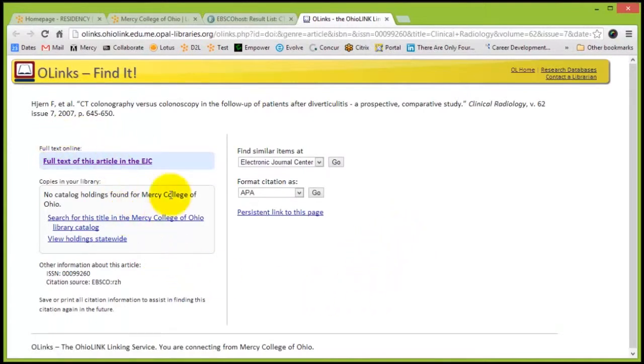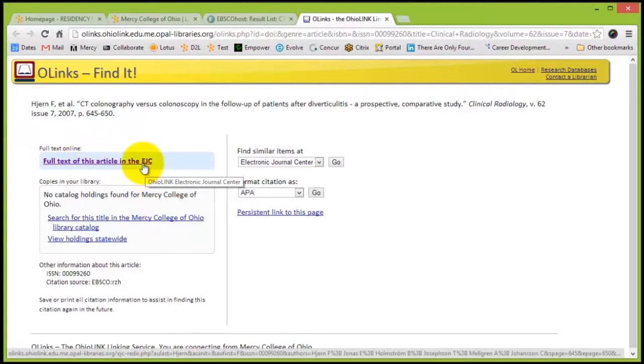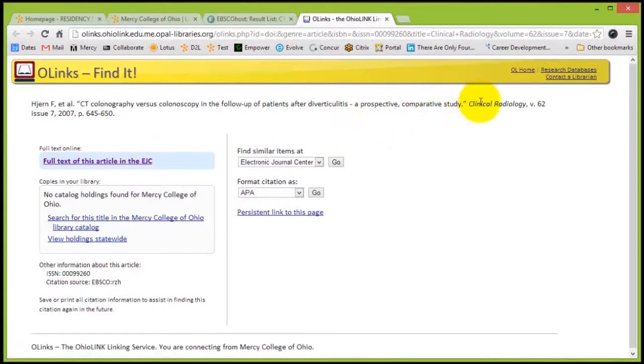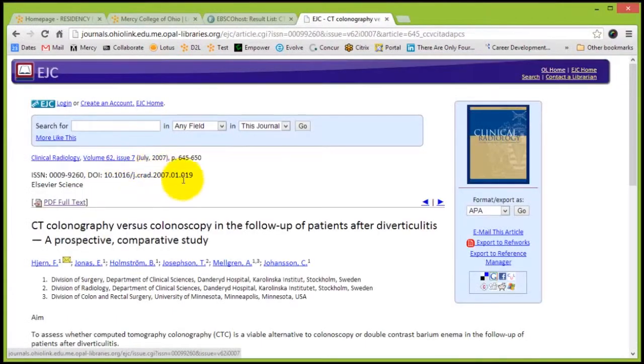Great. Okay. So we do have the full text, and we have it through the Electronic Journal Center. The good news is we don't have to go back into that Electronic Journal Center that I mentioned to you before and find this particular journal, which is called Clinical Radiology, 2007. I can just click this button and it will do it for me. Oh, boom, there it is. And there's the full text in PDF form. Let's just take a look at it.